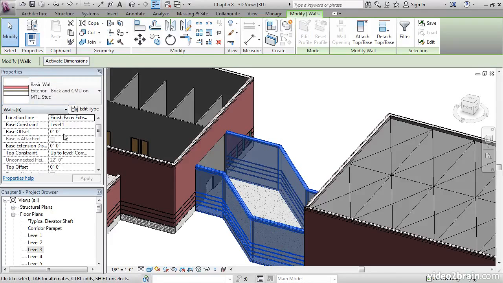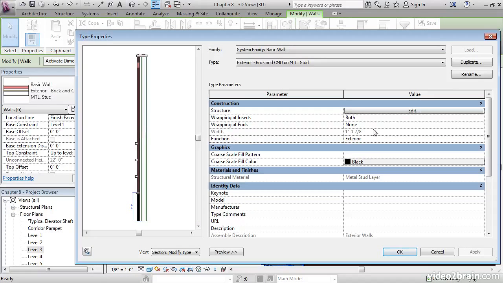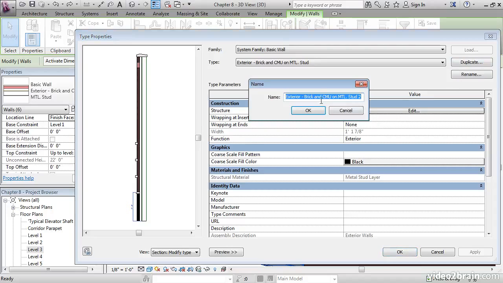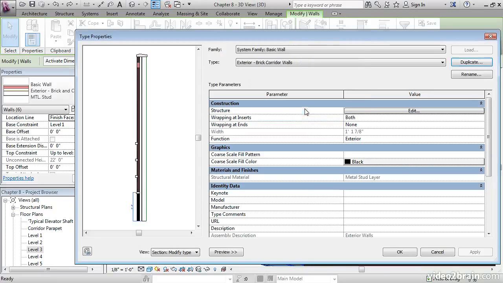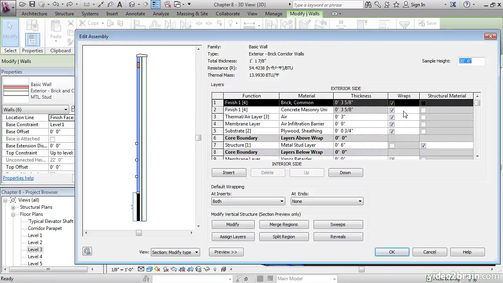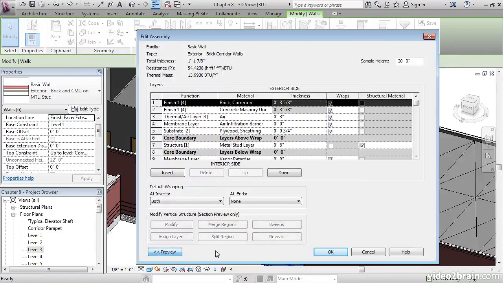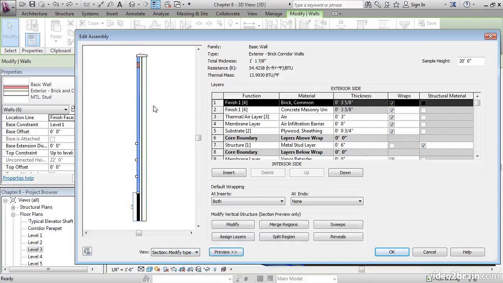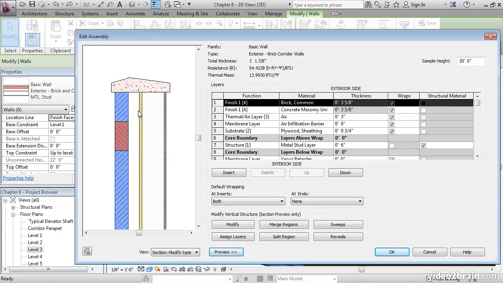In the properties, let's click Edit Type. Let's click Duplicate. Let's call it Exterior Brick Corridor Walls. Click OK. For the structure, let's click on Edit. Make sure your preview pane is turned on so that we can see this section of our wall. The objective here is to delete this parapet cap and to delete this soldier course.